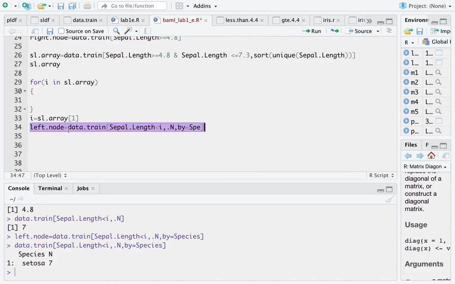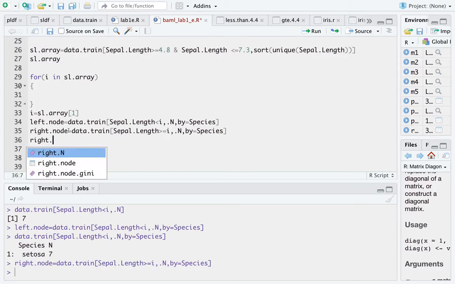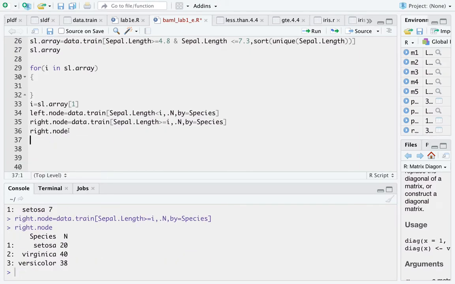This is not that impressive because it's just 1 value. But if we do this now for the right node, notice the changes I have to do. Obviously, I have to change that this is the right node. And I have to change the fact that it's now not less than i. The right node is now greater than or equal to i. The .N by species is the same. I run it. Now if you check out right node here, guys, boom.